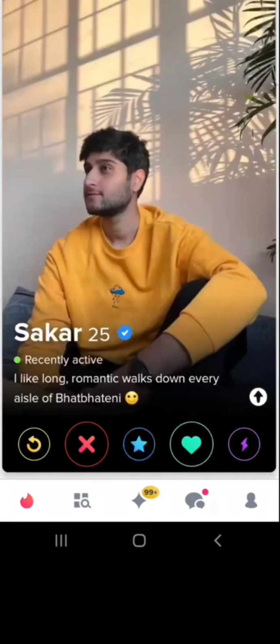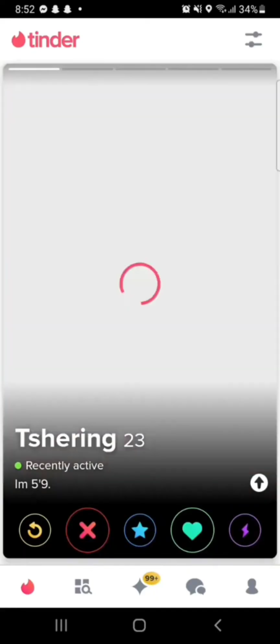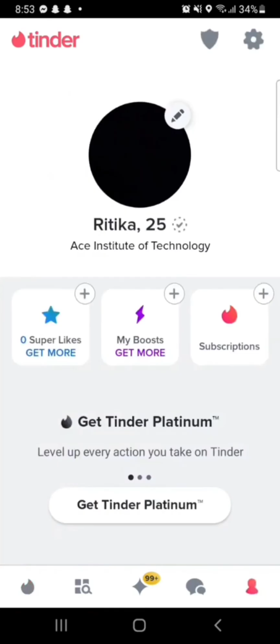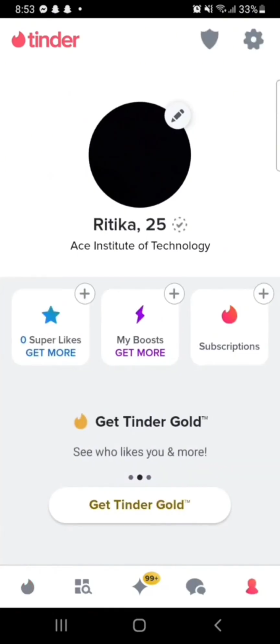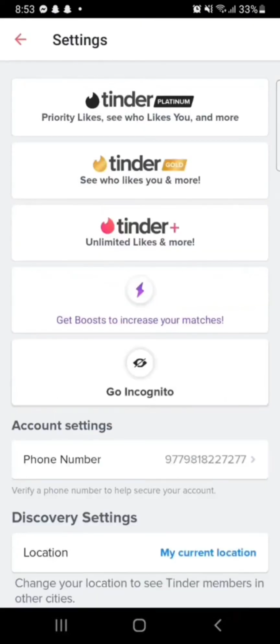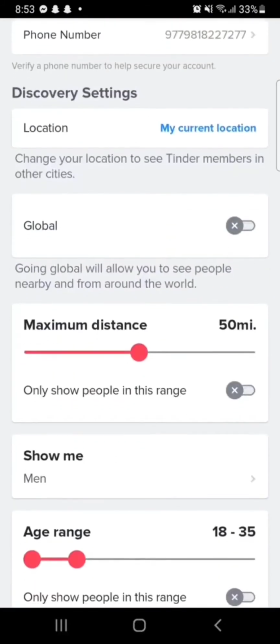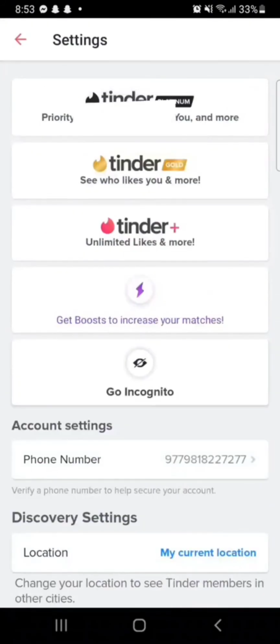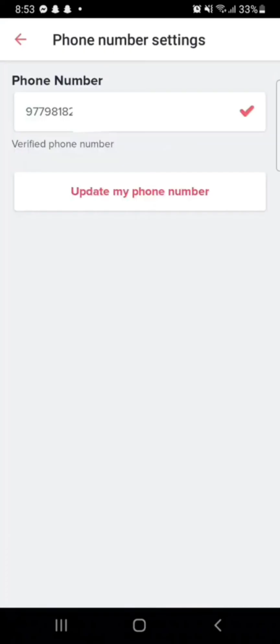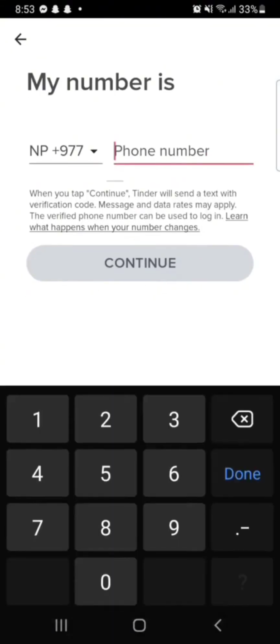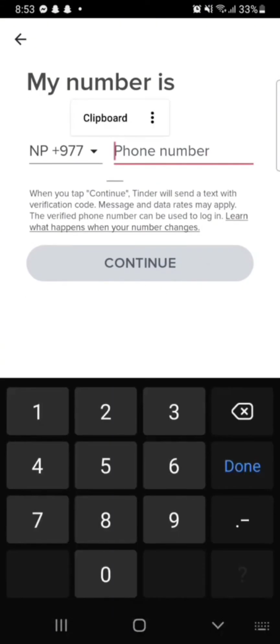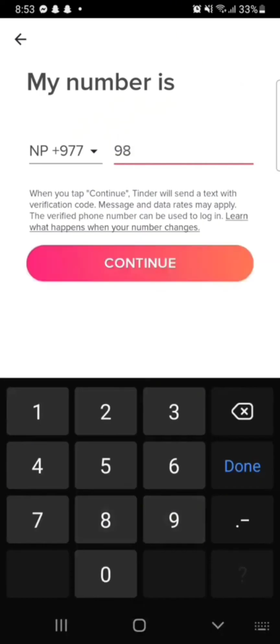If you want to reset your password from an application, simply open an application and click on your profile at the bottom right corner of the screen. Click on the little gear icon at the top right corner of the screen where you will see your phone number displayed on the screen. Click on Update My Phone Number and enter a new phone number that you have access to. Click on Continue and wait for the code to arrive on your phone number.